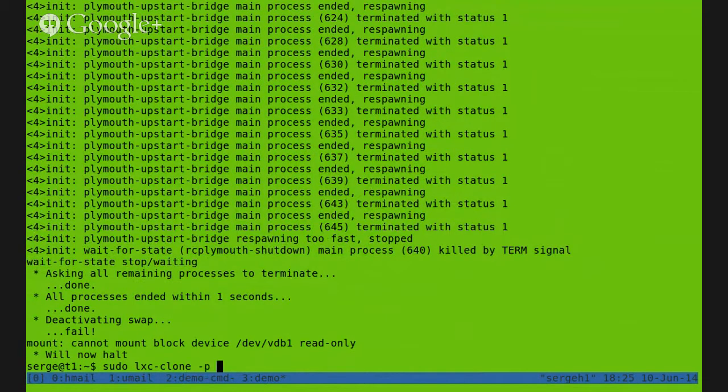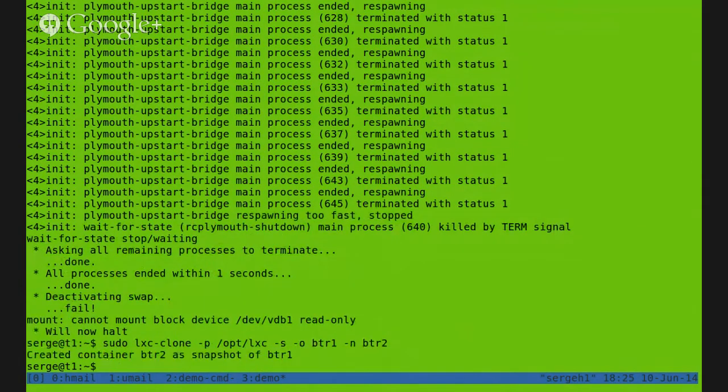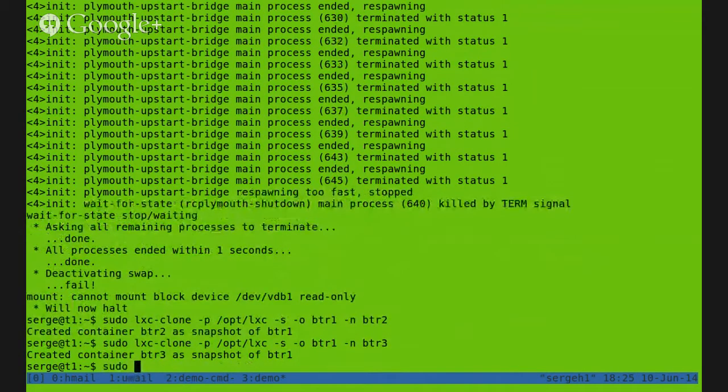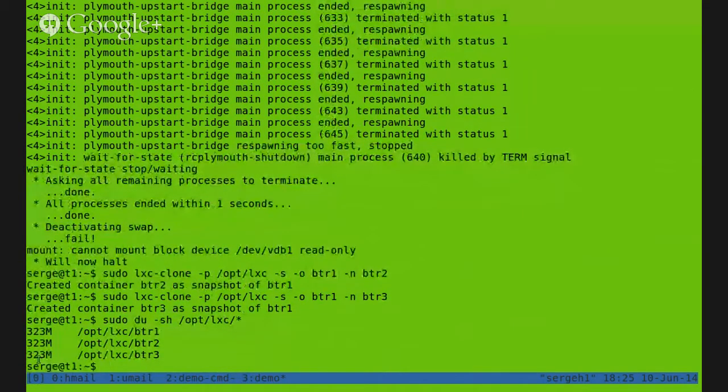So lxc-clone -P /opt/lxc -s -o butter1 -n butter2. And I can just go on, and in this case, I believe each container looks like it's taking up the same amount of space, but Btrfs is using copy on write metadata, so that really butter2 and butter3 are barely taking up any space until you start changing things.